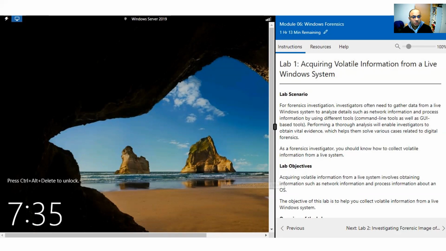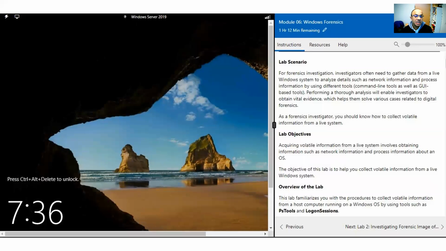Once you open the module, it will show you a scenario of how this lab is going to work out. It will explain the objectives, and then give you an overview of the iLab. Watch out for the highlighted tools that you will use in this iLab, because I'm going to put a few questions about those tools in the assignment. For example, in the first week, you might see a few questions about PsTools and logon sessions, which are commands we use to find out who is logged on to the system.